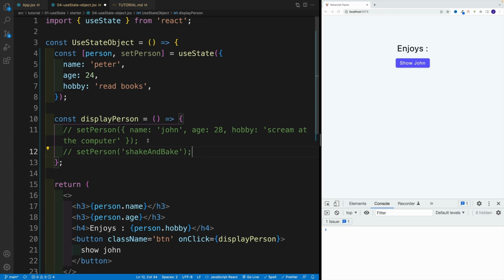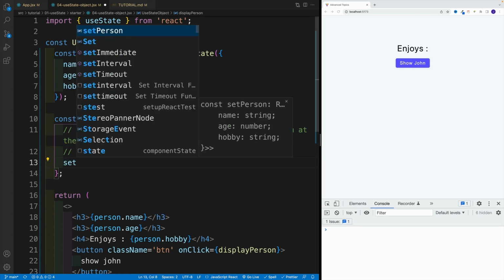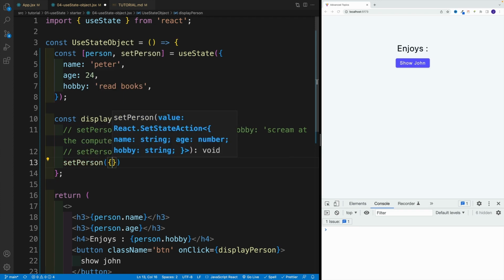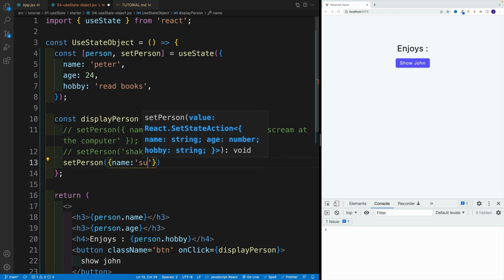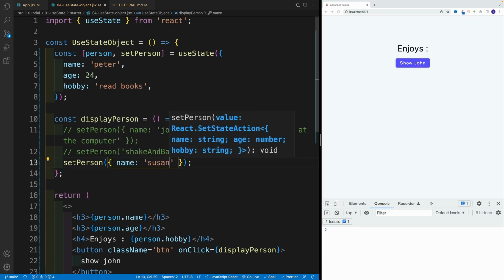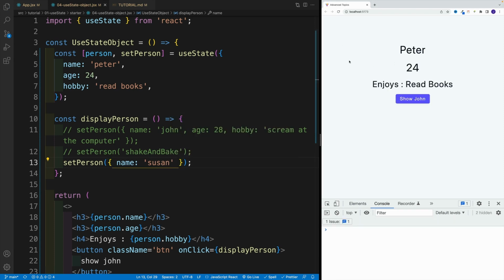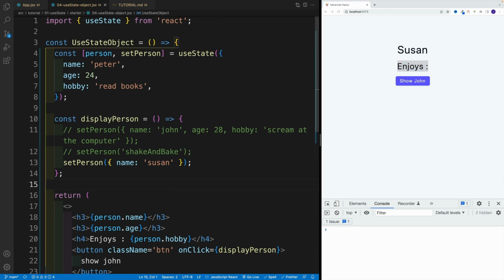Second, you can also overwrite by just providing one property or two, basically not all of the properties. So in this example, we provided all of the properties, so it was kind of hard to mess it up. But what if I go here and say set person, and I just say, you know what, I want to change the name. I don't want to change the other ones. I just want to change the name. Well, now I'll only have an object with a value of Susan. So let's go here. Let's click and check it out again. The other ones, they're not there anymore because this is the new state value.